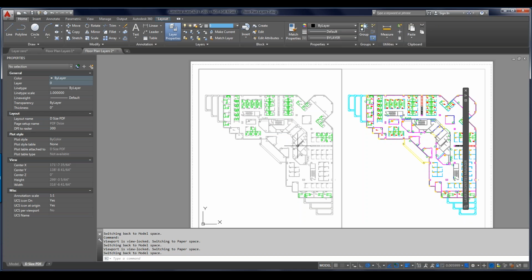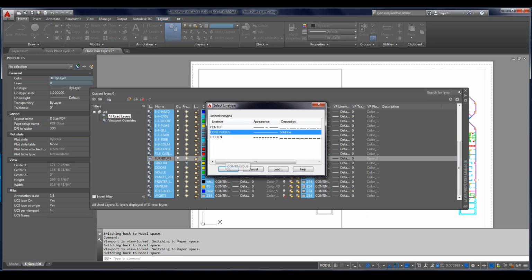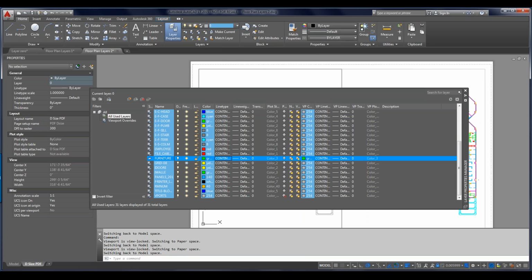All right, so how can I tell I have overrides here? First of all, just with this viewport active, you'll see that the drop-down control has a bit of a highlight to it now. That tells me there are layers that are being overridden. And going into the layer properties palette, whoops, you'll see that that highlighting is also applied to layers that have been affected by the override. So furniture is the only one that does not have an override applied to it.